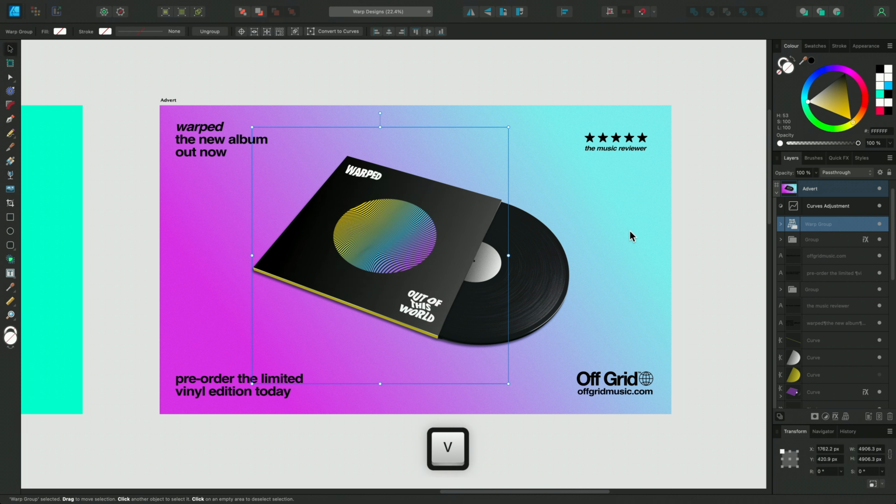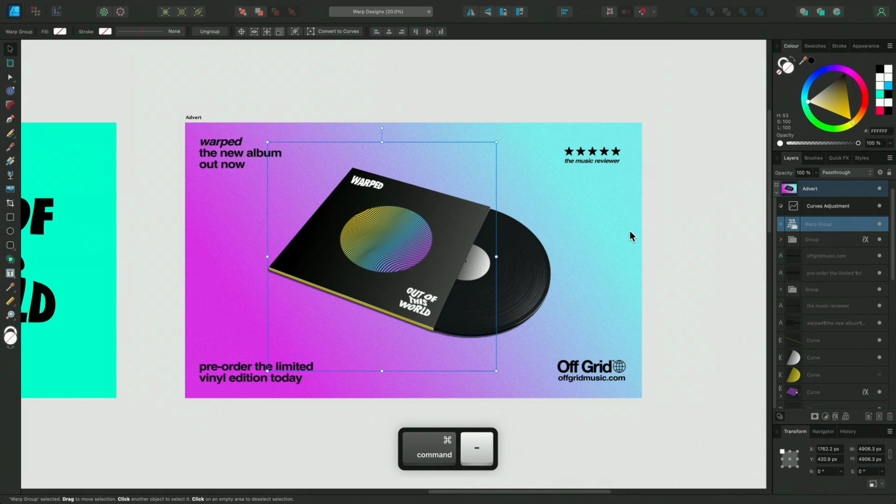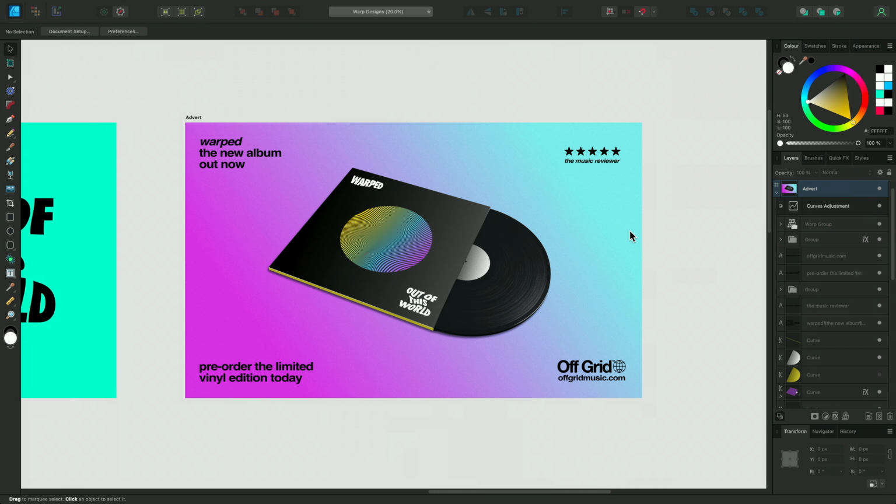So there we have our finished design, and it's worth highlighting the fact that we've used a perspective warp on top of a layer that actually contained 3 other warp groups. And it just shows you how powerful this tool really is. And it's really worth experimenting with adding multiple warps to help you get some really interesting effects.